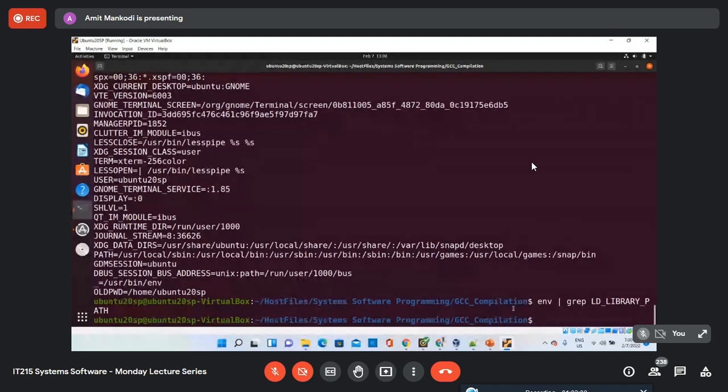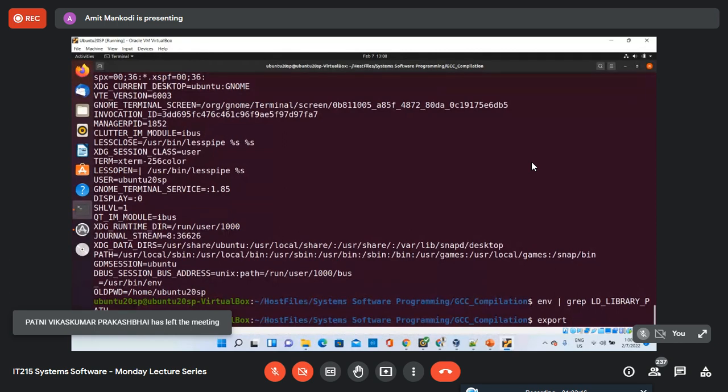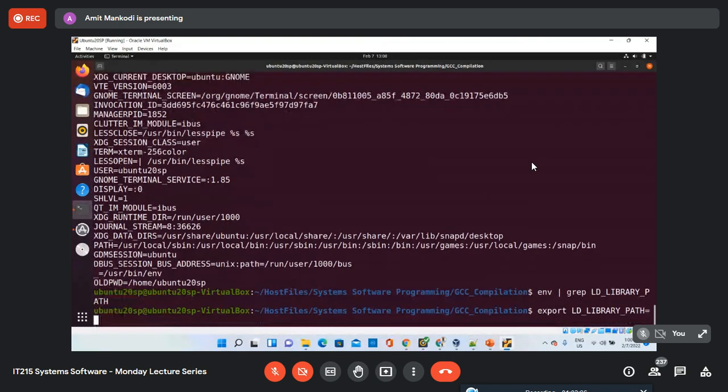And that variable is not available, otherwise it would have displayed something here, right? So what I'm going to do is create that variable using the export command. Why export? Because the export command creates an environment variable. If I just use a regular variable equal to something, then it is not an environment variable, right? So I have to export and then LD_LIBRARY_PATH equal to.